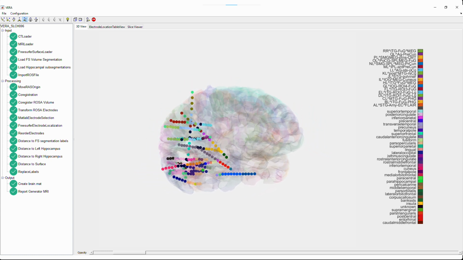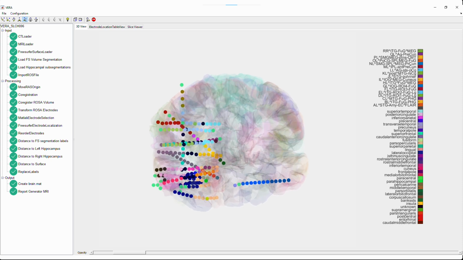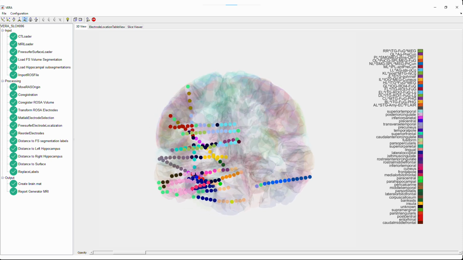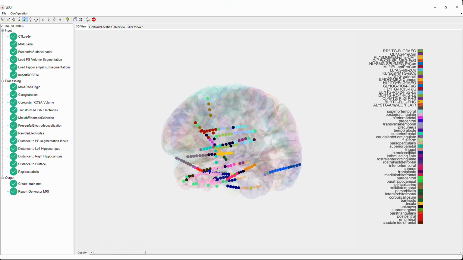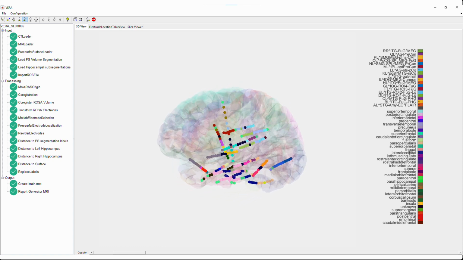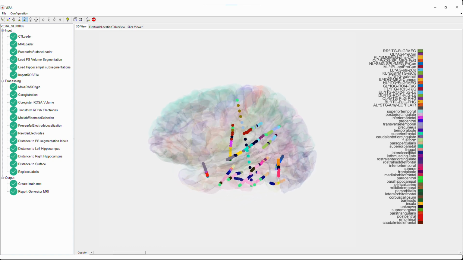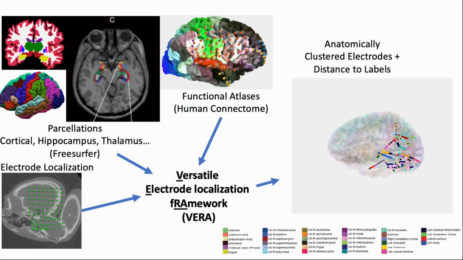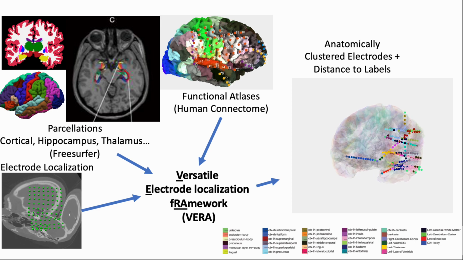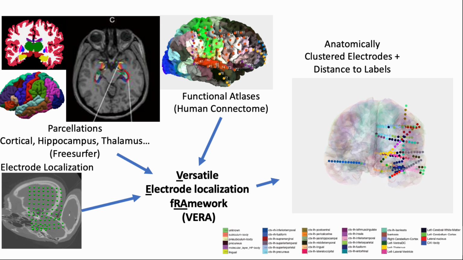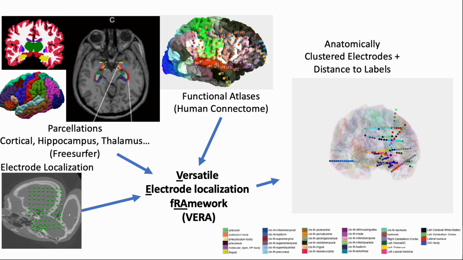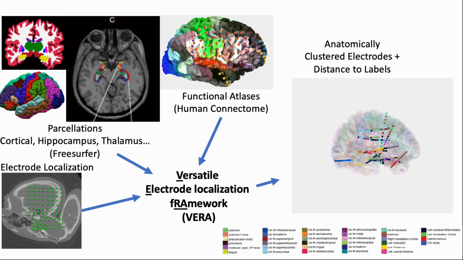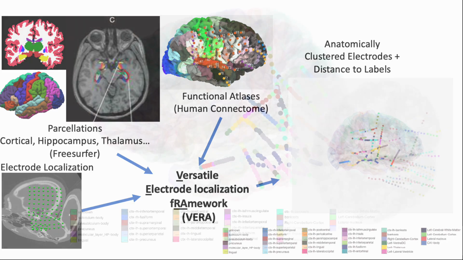VERA is an extremely useful tool for reducing the tedium of localizing electrodes manually, with existing integration of a variety of co-registration tools and support for partially automated electrode localization. However, VERA aims to go beyond this, acting as a modular and extendable framework for integrating other tools seamlessly into a processing pipeline, such as introducing a new functional atlas for labeling electrode locations.